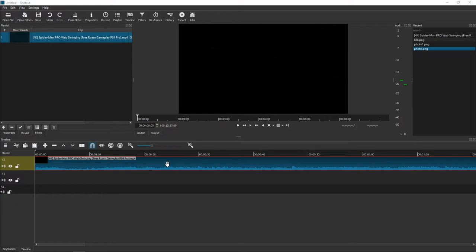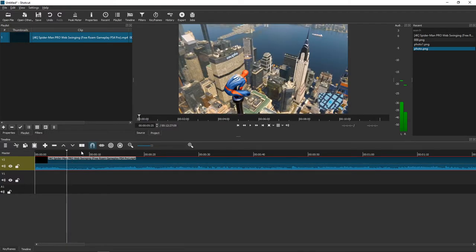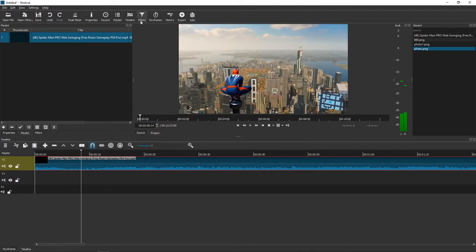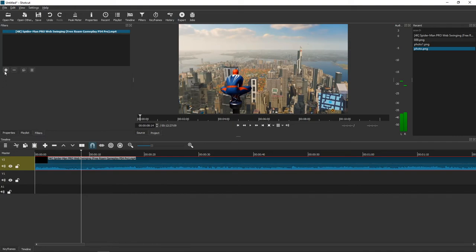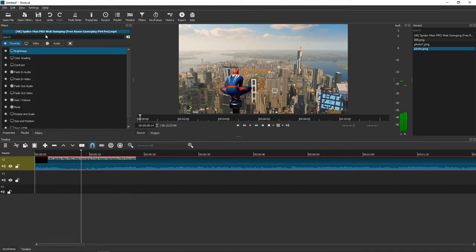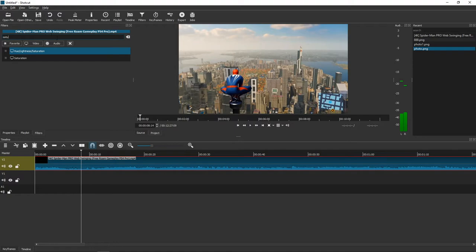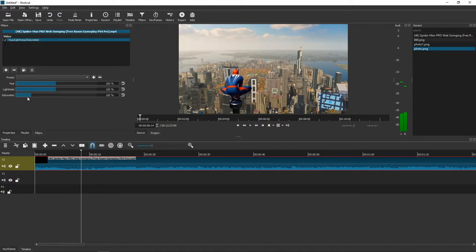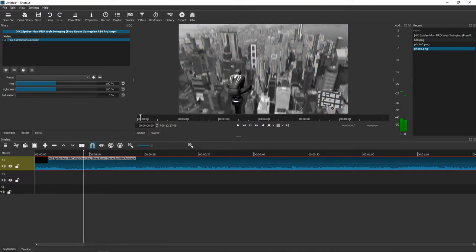white video in ShotCut. So what you want to do is really easy. Just have a video in your timeline. Then you want to click on the filters. When you're in the filters, just click plus. Right here, saturation. And now what you want to do is decrease completely saturation.